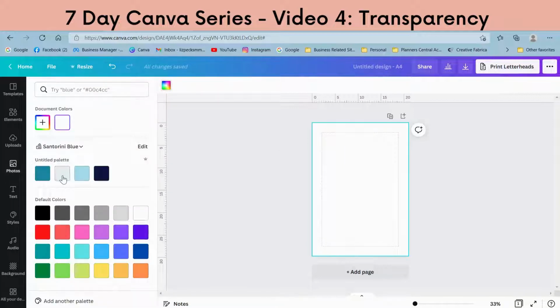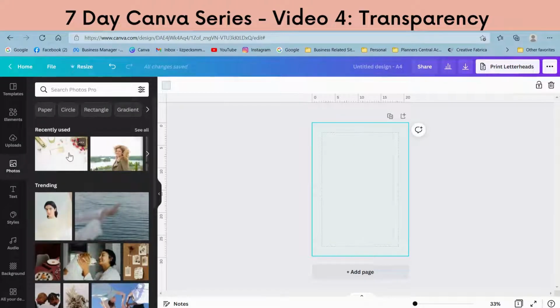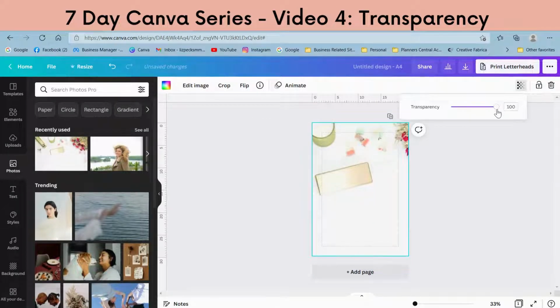So let's just say we're using this bluey grey color as a background. And then I still like this picture, so we're going to go over the top of that. I'm going to use this transparency. You see how now it's got that bluish sort of tinge to it? So it sort of changed the color of that picture from being white to now having like a blue color behind it.